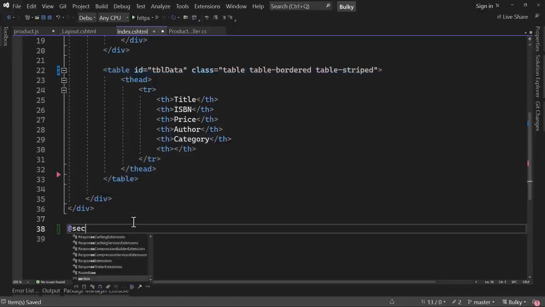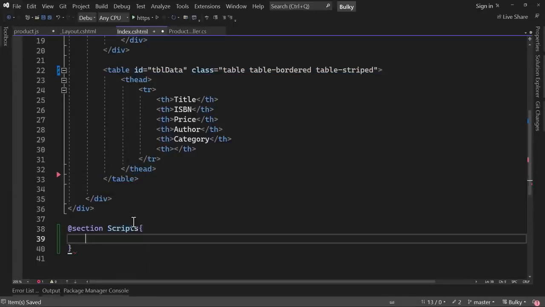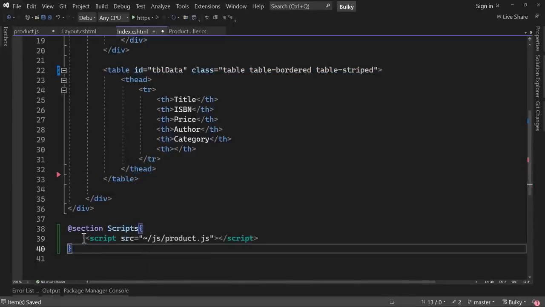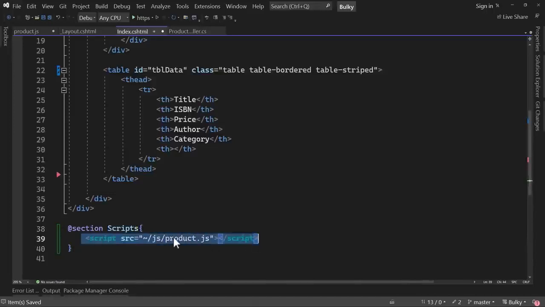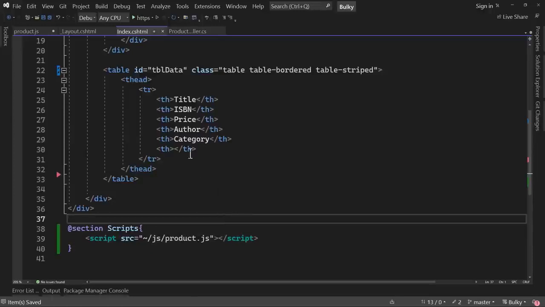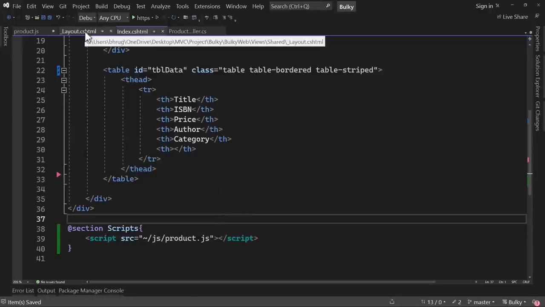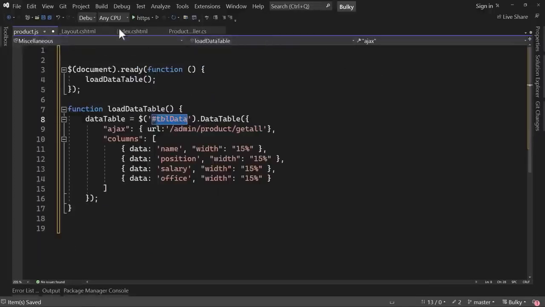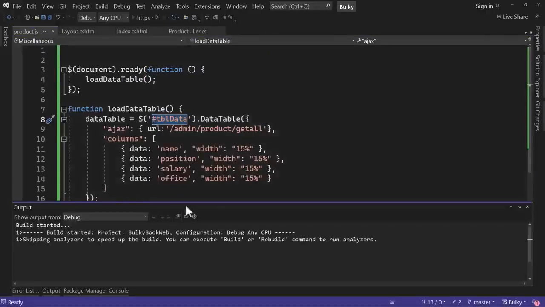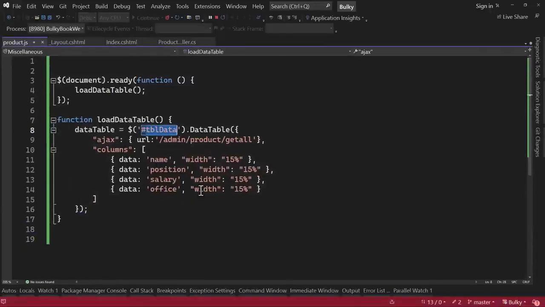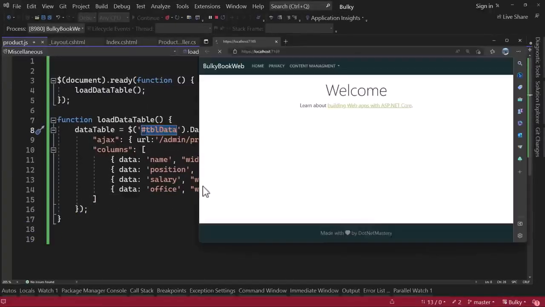We can remove that. Data table will take care of configuring all of that. Only thing that we have to do is add the JavaScript code. So we will add a section for scripts. And inside there, we will add the reference to src.js product.js. We have already added data table in the underscore layout. So with that configured, let me run this, and I want to show you an error message, which is very common when you are working with data tables.